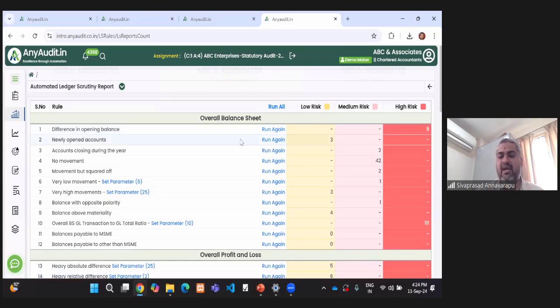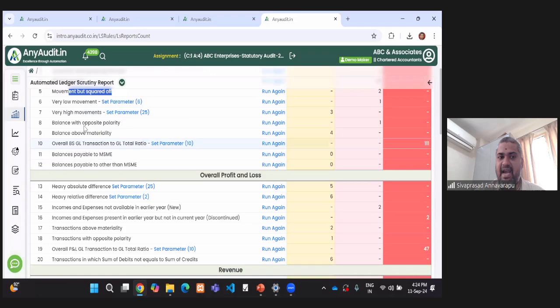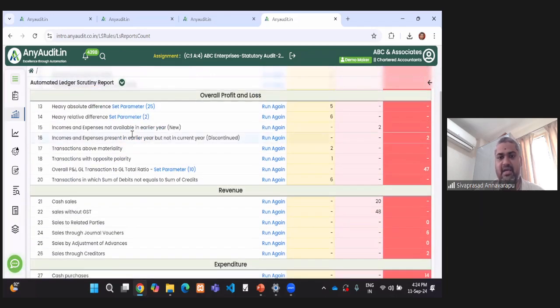Similarly, there are certain areas where I have to lay more concentration, like newly opened accounts, accounts closed during the year, no movement accounts, accounts with movement but squared off, very high movement, or balances with opposite polarity, and balances above materiality.